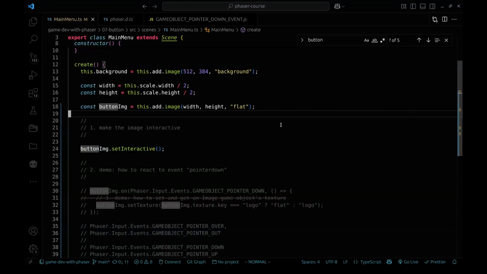Okay, so continuing where we left off from the previous video, I've basically removed two of the three images and kept the first one, and I've named the variable button image. So button image is an image game object. And I'd like to now start working towards having an actual button that can be clicked, basically, having some kind of interactivity with this image.